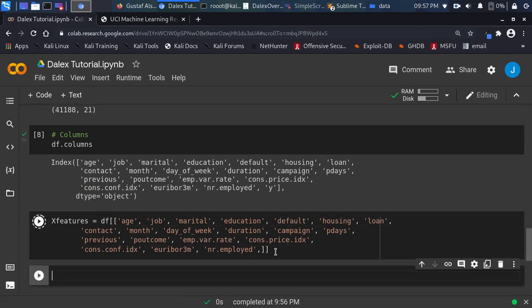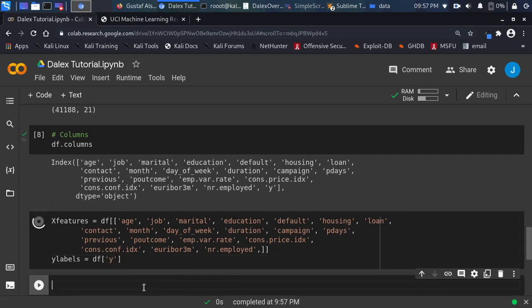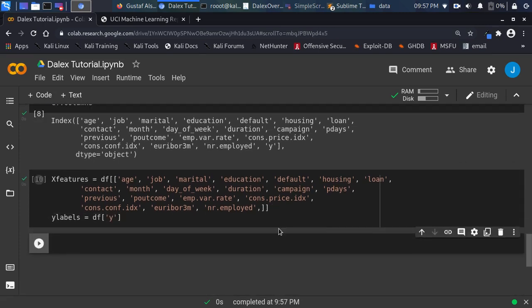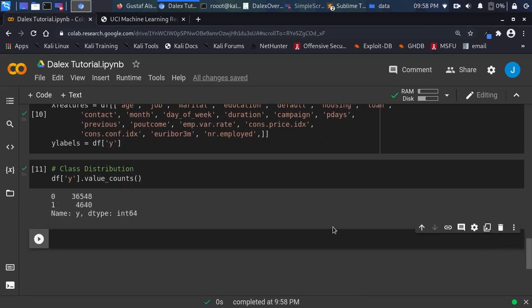And then for our y labels, it's going to be df then y. If you plot the class distribution, this is highly imbalanced, right? So this is going to be the class distribution. I go with df y dot value counts. I check it out. So I go back with this, and you can see that it's highly imbalanced.